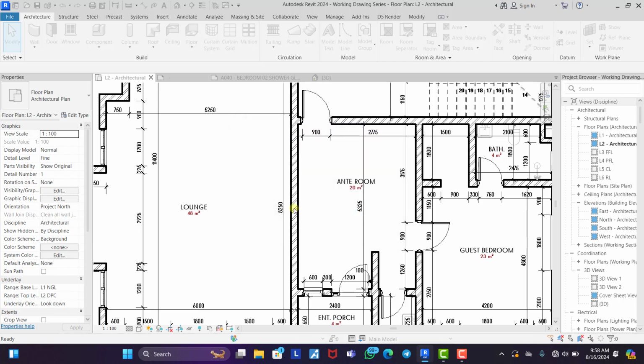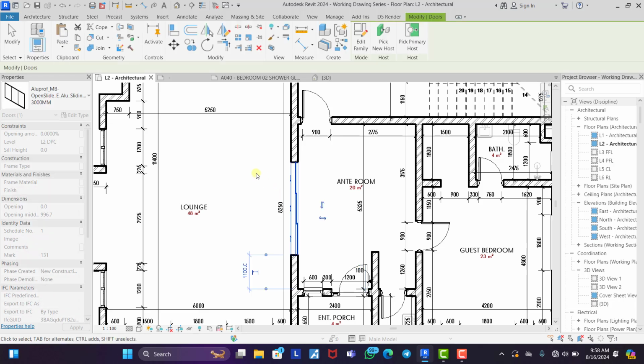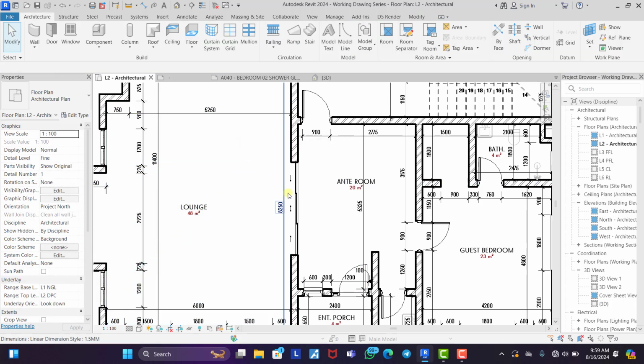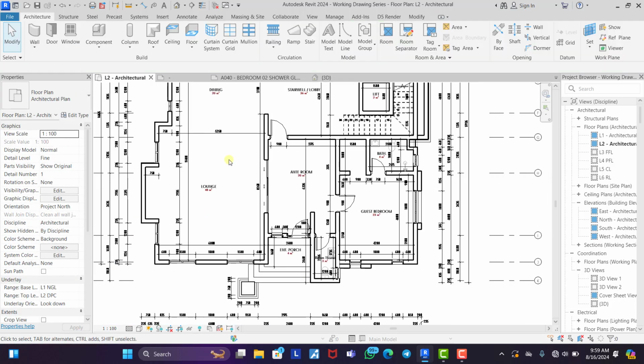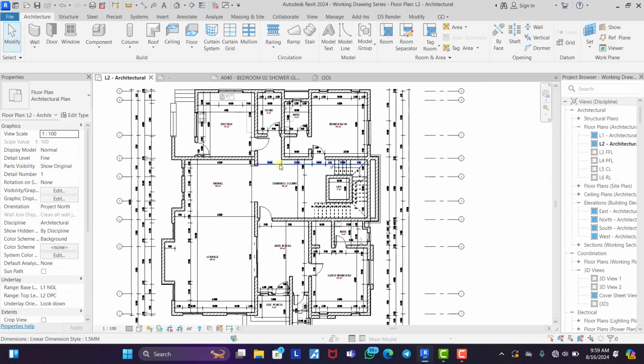Door. Okay, good. Now this is it. This is our door. Okay, this is our door. This is good. Okay, so that is all for that.